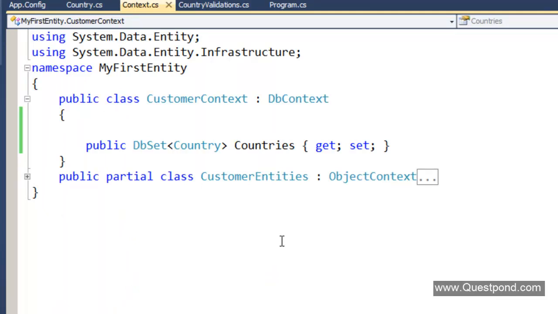And now, because we have deleted the EDMX file, currently we do not have any other way of telling the Entity Framework what to do, right? So somewhere we need to go and define the mapping in CodeFirst. And because there is no EDMX file currently, where do we do it? Now, this mapping between these two worlds in CodeFirst is done by a Fluent interface called ModelBuilder.